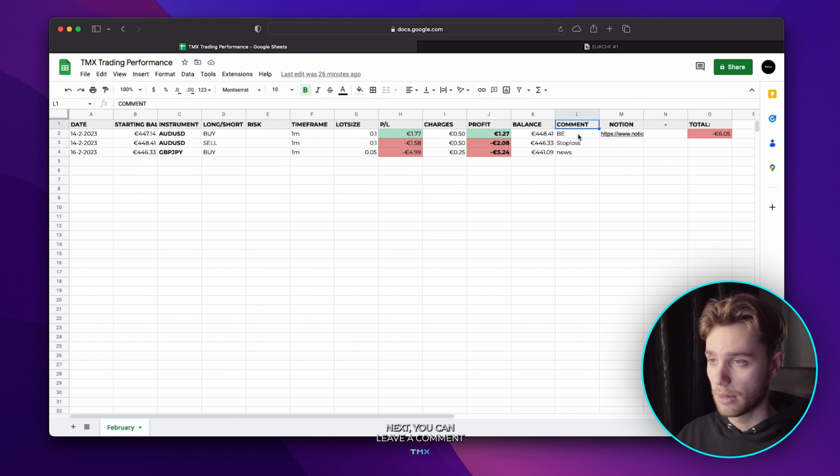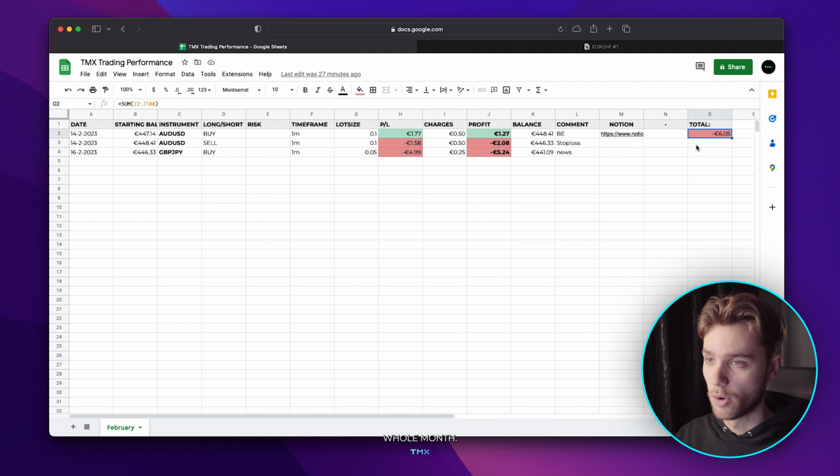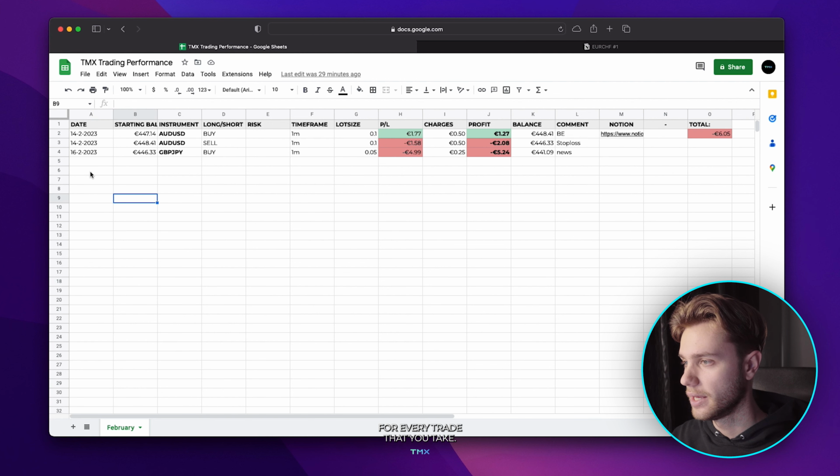Next, you can leave a comment which is important to that trade. Then you can enter your Notion journal link for that trade that you've actually taken. And finally, you can see your total profit for the whole month. I want you guys to fill in this whole sheet for every trade that you take.